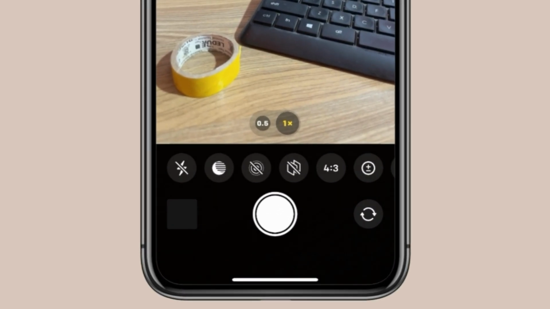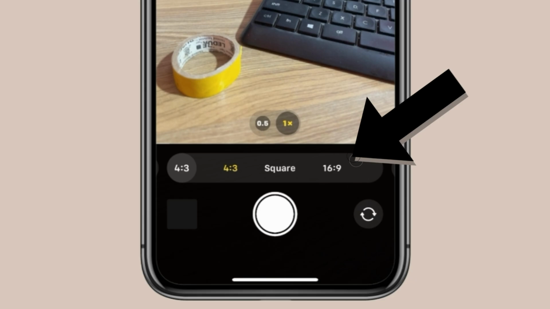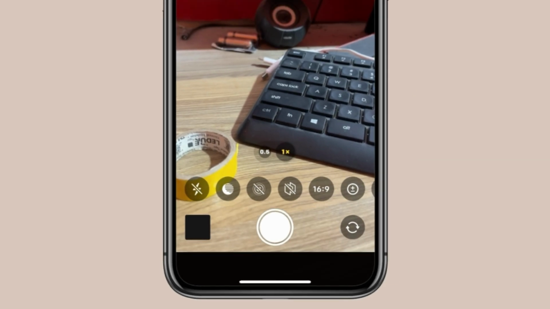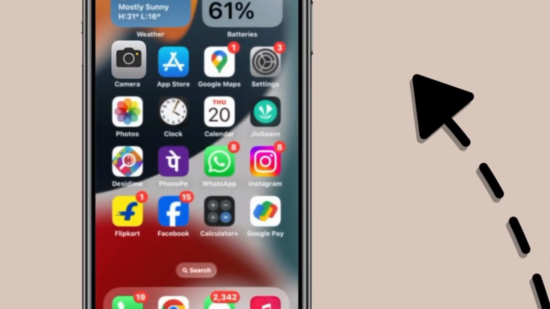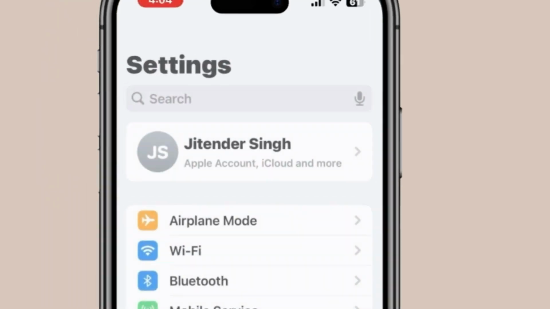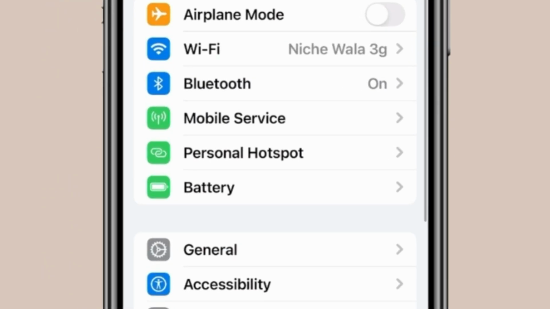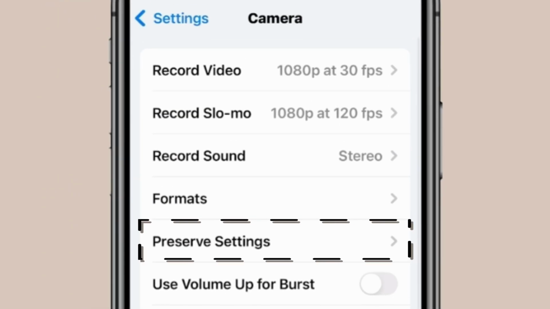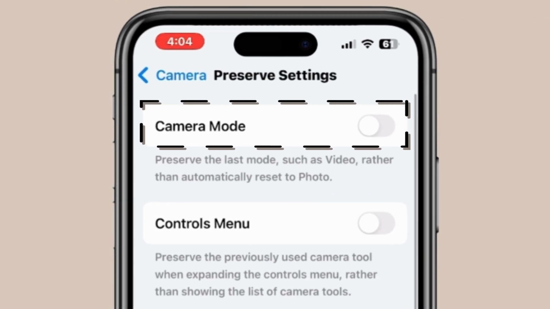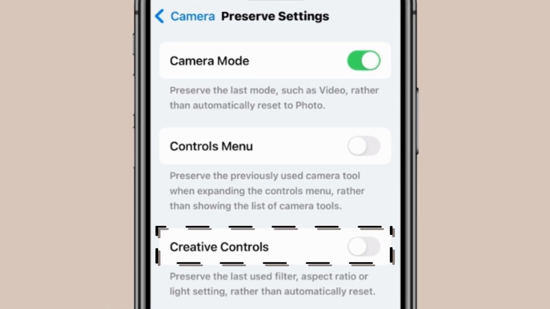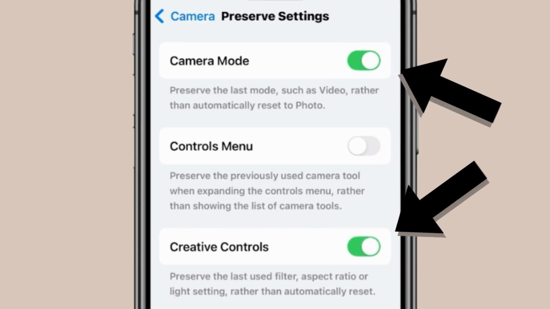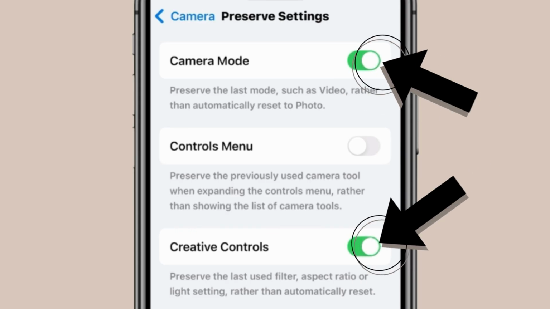To make full screen permanent, you have to select 16:9 aspect ratio and then close camera app, open settings app, scroll down to find camera and open it. Now you have to open this preserve settings. In this you have to turn on camera mode toggle and then turn on this creative control toggle. By turning these toggles on, your iPhone camera full screen will remain permanent.